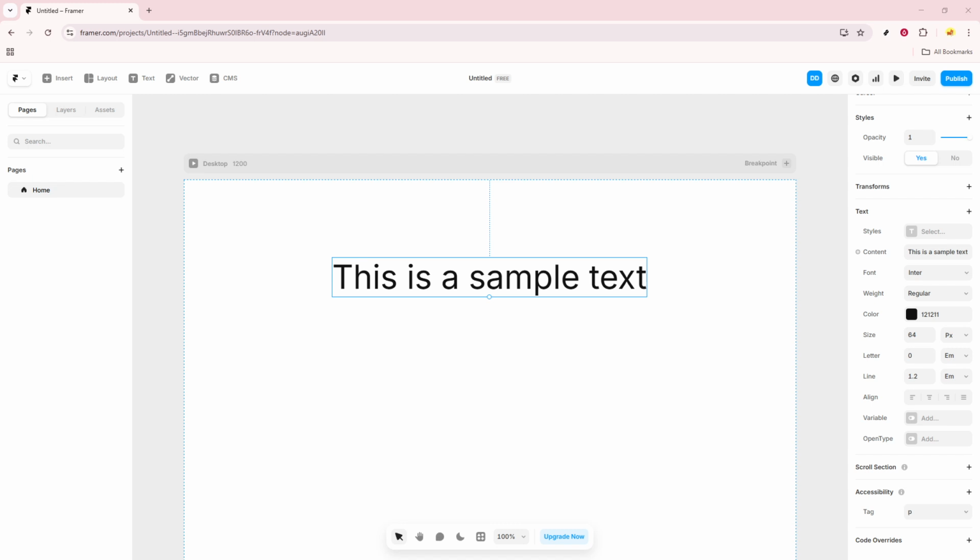Playing around with these settings will not only enhance your current project, but will also help you become more comfortable with Framer's capabilities, boosting your design prowess.